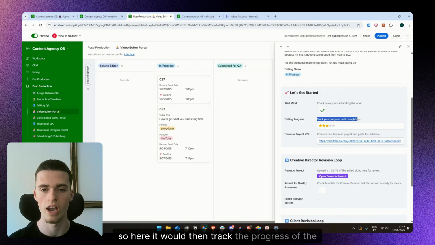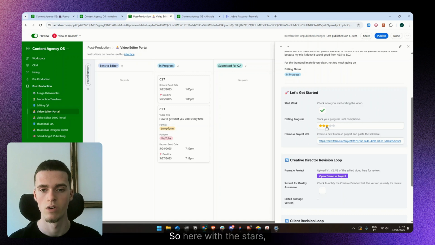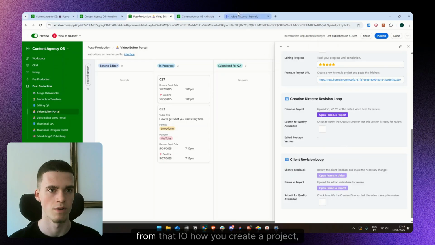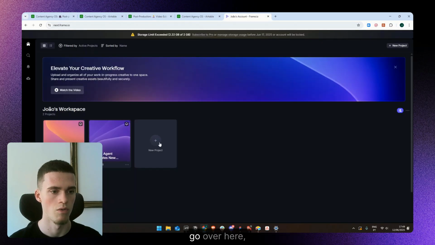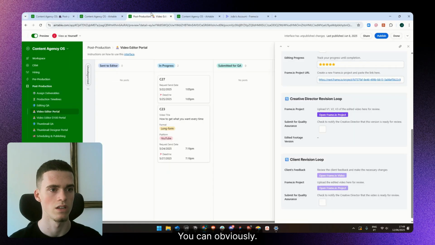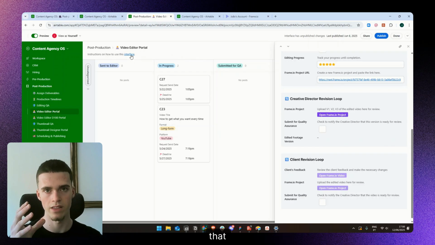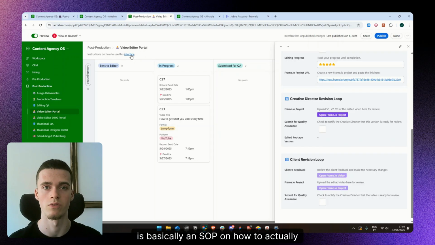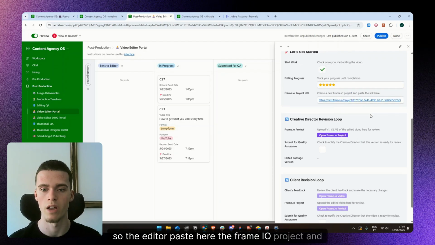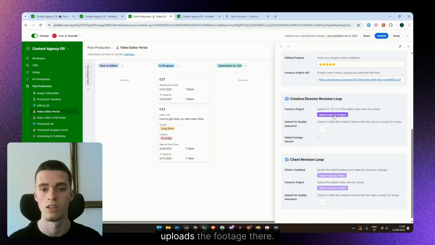Here, it would then track the progress of the editing. So here with the stars, he can track the progress of the video editing. Then he can create a frame.io project, paste the link here, and how you create a project in frame.io is very simple. Go over here, create new project, and name it like that. This is the video editor portal. You can obviously add a link here that is basically an SOP on how to actually use this interface. Okay, so the editor pastes here the frame.io project and then uploads the footage there.